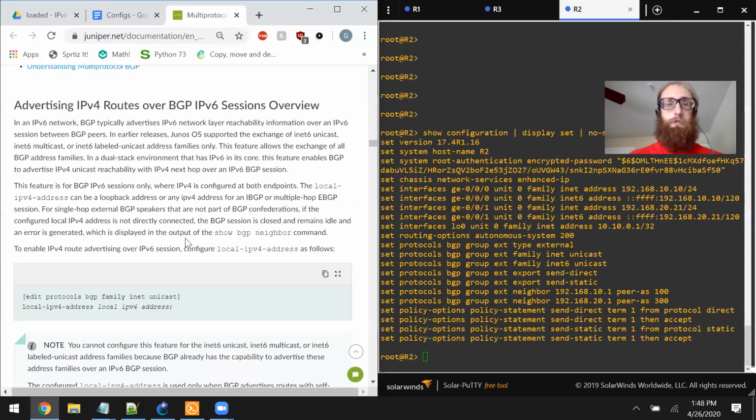In an IPv6 network, BGP typically advertises IPv6 network layer reachability information over an IPv6 session between BGP peers. In earlier releases, Junos OS supported the exchange of INET6 unicast, INET6 multicast, or INET6 labeled unicast address families only. This feature allows the exchange of all BGP address families. In a dual stack environment that has IPv6 in its core, this feature enables BGP to advertise IPv4 unicast reachability with IPv4 next hop over an IPv6 BGP session. This feature is for BGP IPv6 sessions only, where IPv4 is configured at both endpoints.